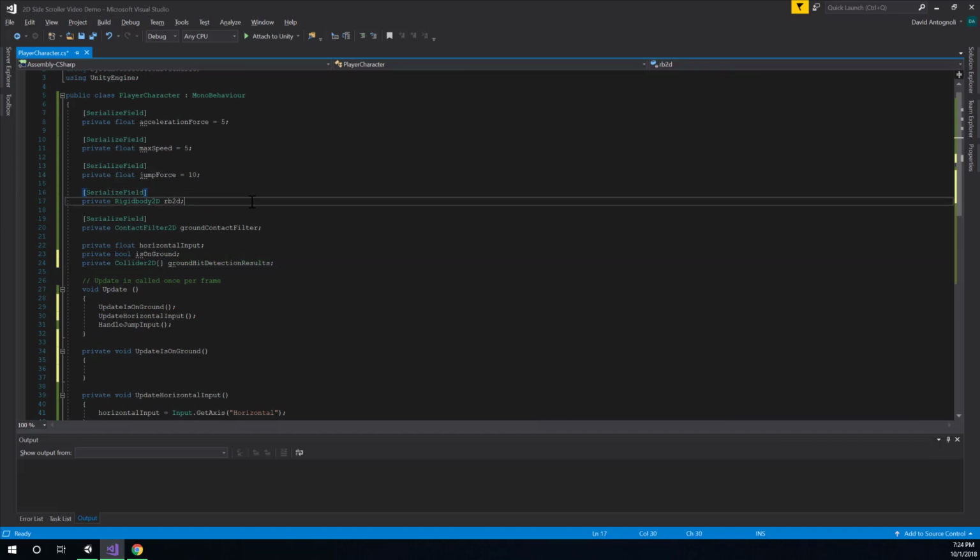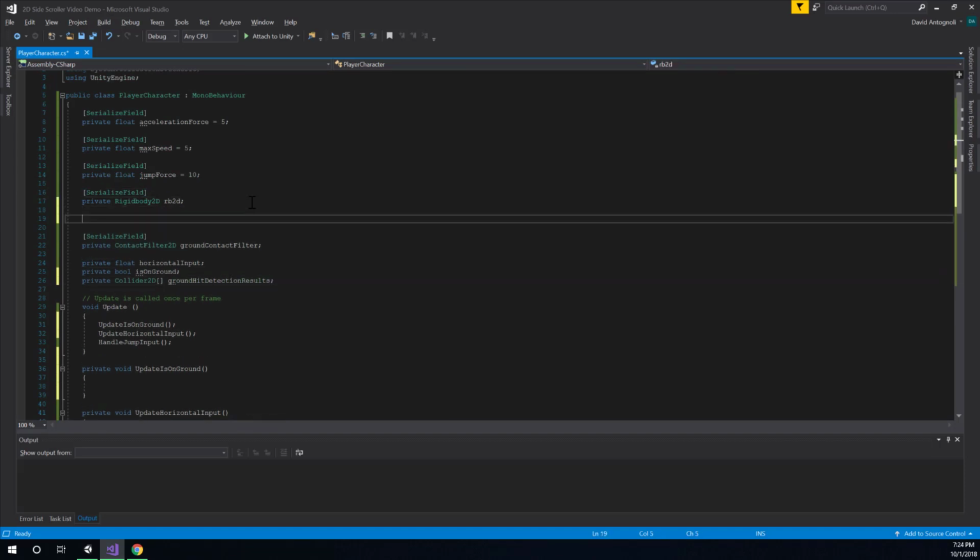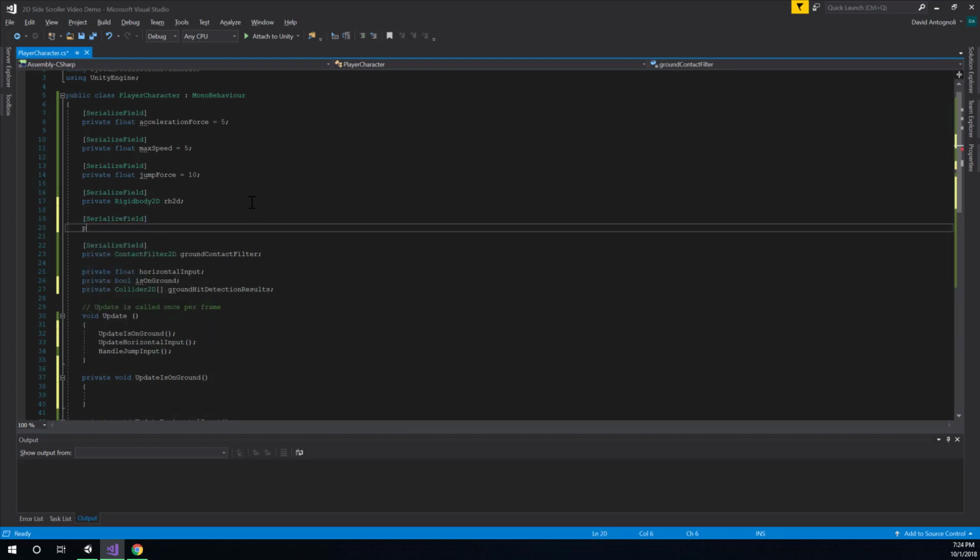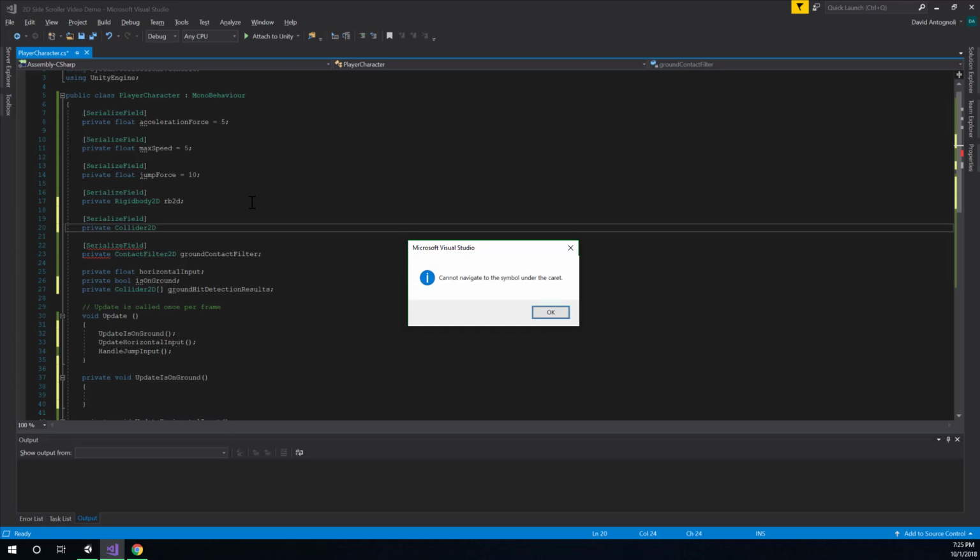I'll put it right here. So we'll say serialize field private circle collider2D. Actually, let's just call it collider2D and be a little more abstract in case we ever want to use a different shape later. And we can call this thing ground detect collider. Oops.